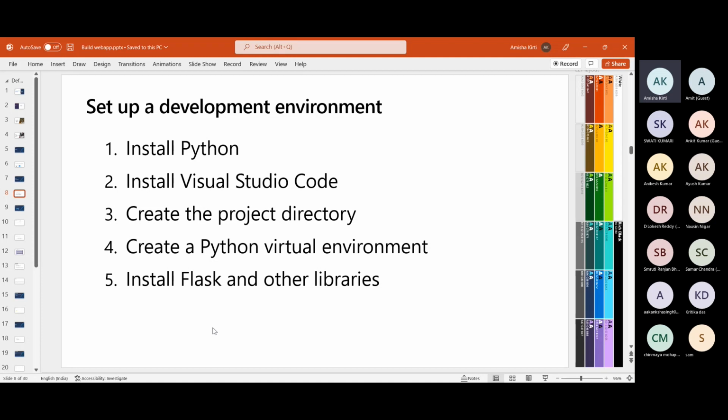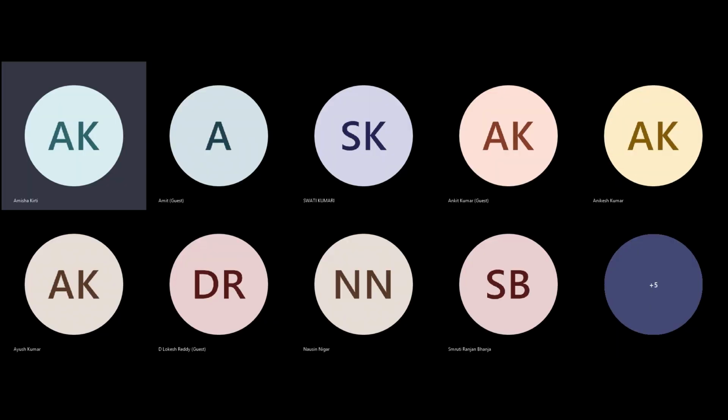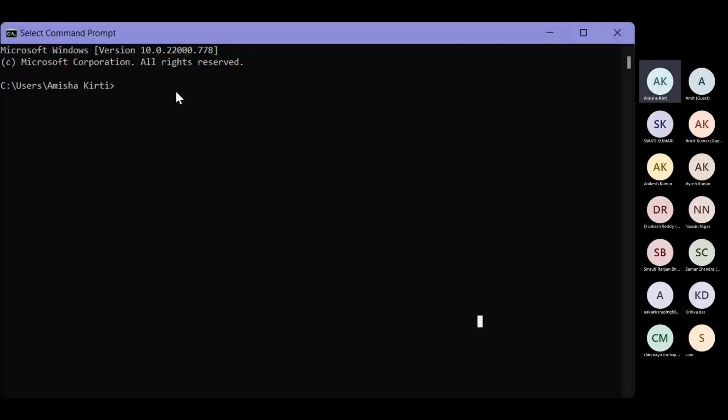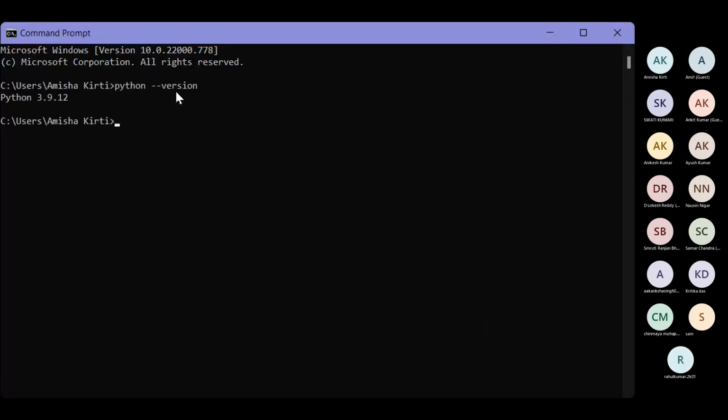We will check whether Python is installed in the correct directory and the correct version. Next, we will also check the Visual Studio Code installation, and then we will proceed with the project. First of all, we'll create a directory. So let's move forward. In the command prompt, we will check the Python version first. You must use Python greater than version 3.6.